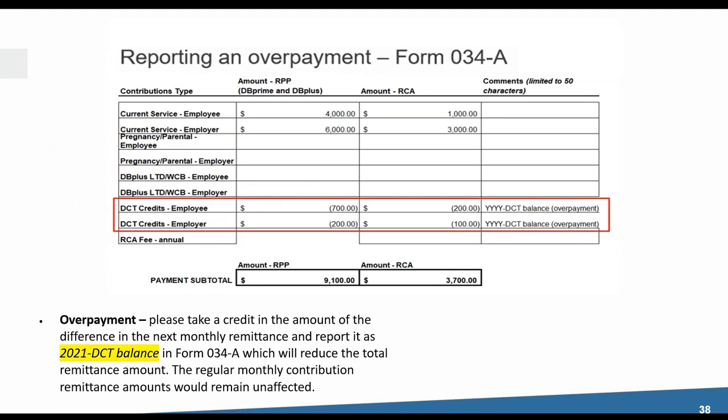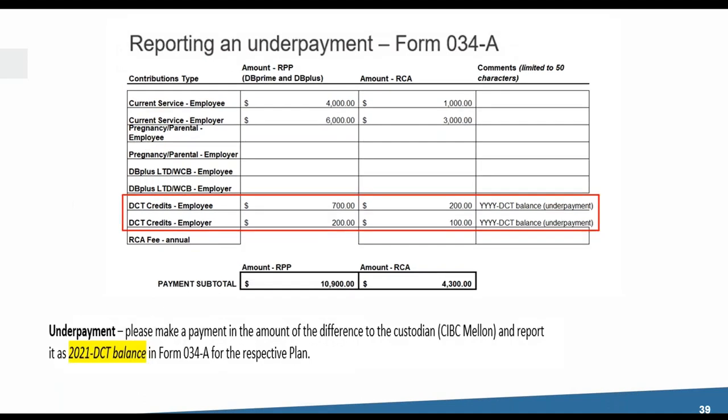Here you can see an example of such a credit on the contribution remittance summary form 34A. Please remember to retrieve the relevant contribution remittance form from our website at the time when you prepare each remittance. This will ensure that the most current version of the remittance form is being used with each remittance. Here's an example of an employer reporting an underpayment on the contribution remittance summary form 34A. Please remember to retrieve the relevant contribution remittance form from our website.